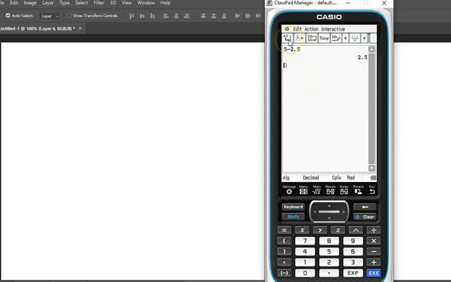So for instance, if I press this and press enter, it will show it in decimal format. If I want to show it in standard format and press enter, this will show this as an improper fraction, which is 5/2. Unfortunately, the ClassPad calculator cannot show this as a mixed numeral. This is where you can use your scientific calculator, or know the ability to change 5/2 into a mixed numeral.